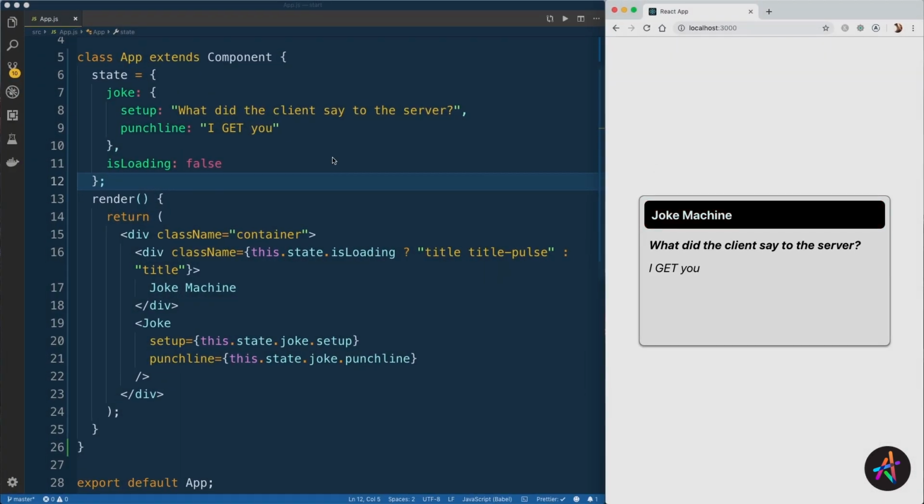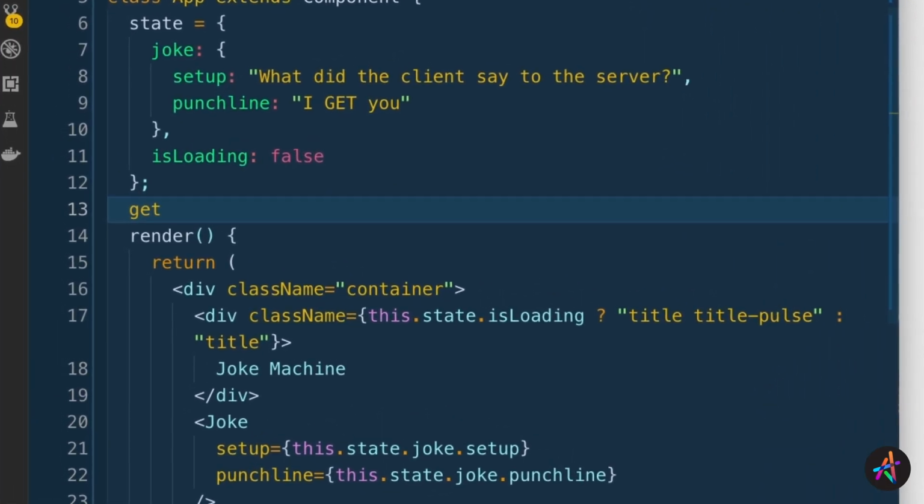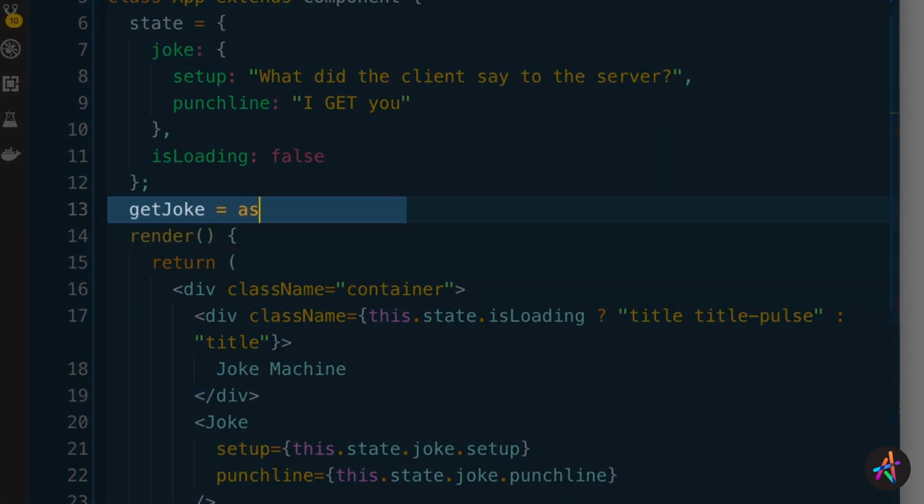At the moment, we are displaying a joke that I have hard-coded into the state, and this is passed down to the joke component using props, which just displays it in the area below the title bar. We also have a state property called isLoading, which is set by default to false. This is used to conditionally render a color animation effect on the title bar, indicating that we are fetching content from the API. The first thing we need here is a function that queries an API to fetch a new joke and populate the state.